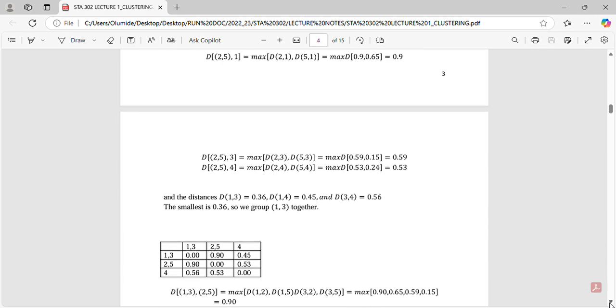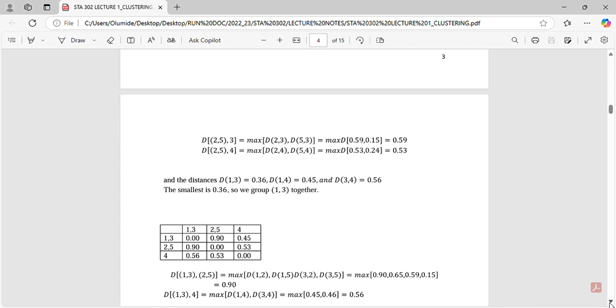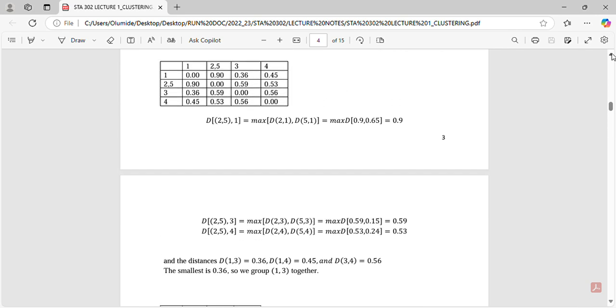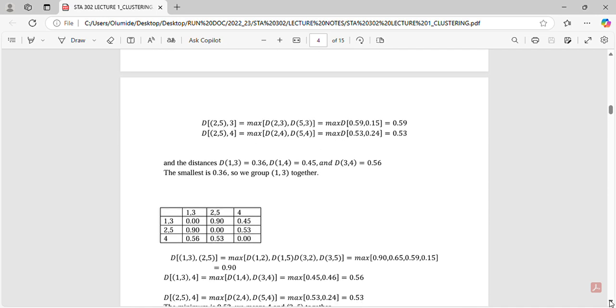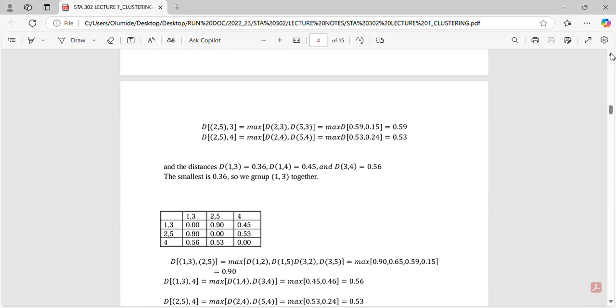We now go back again and check. Now, we look again into the table. This is what we have. Now we create a new table, which we have here. 1 and 3, 2 and 5. Then we have 4. After looking at the distances, the smallest of all these new distances that we have obtained is what? 0.36.